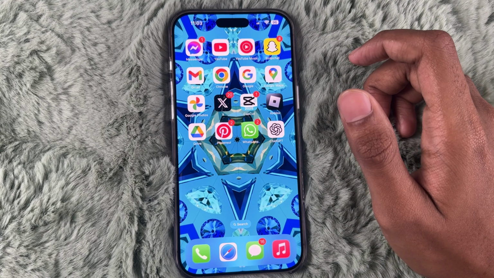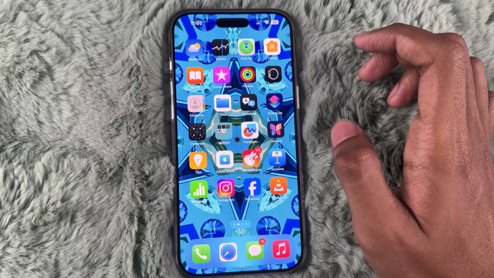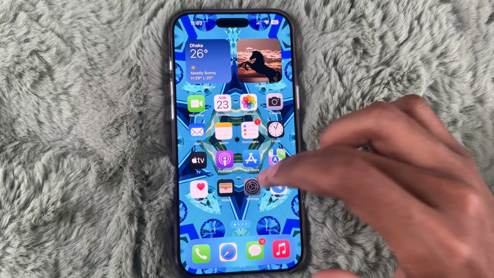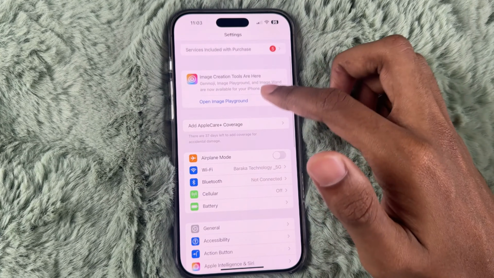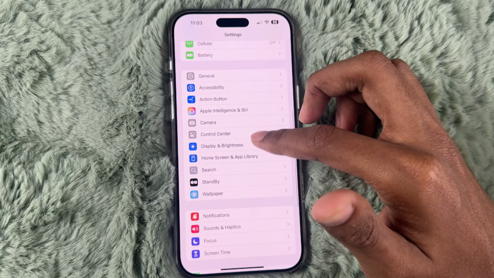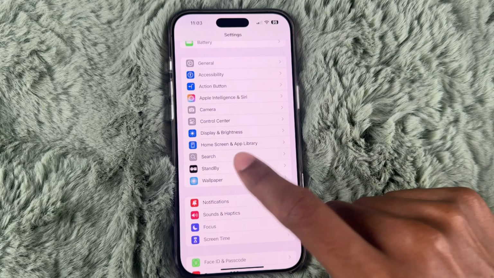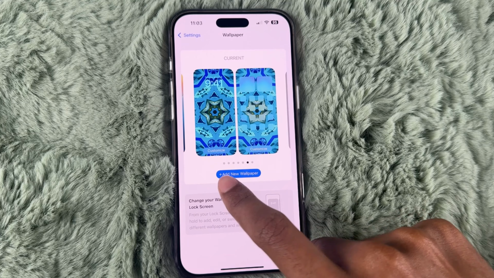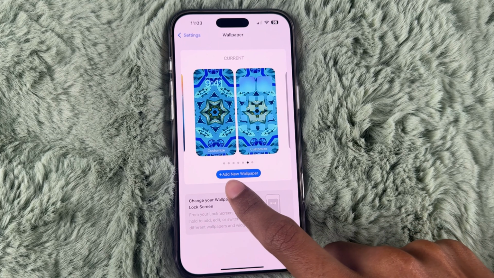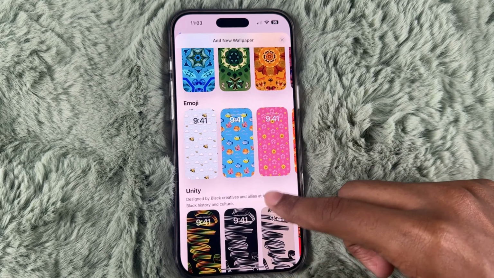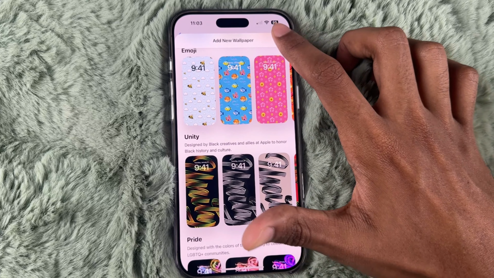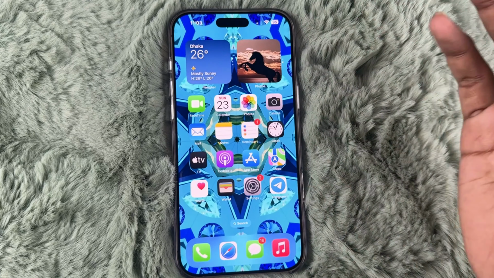Now let's move forward to the second step, which is that you can do it from the settings. You just have to tap on settings, scroll down and search for wallpaper on your iPhone. As you can see on this option, just tap onto it and tap on this blue icon called add new wallpaper, and from there you can also customize your iPhone's wallpaper and lock screen's wallpaper, etc.